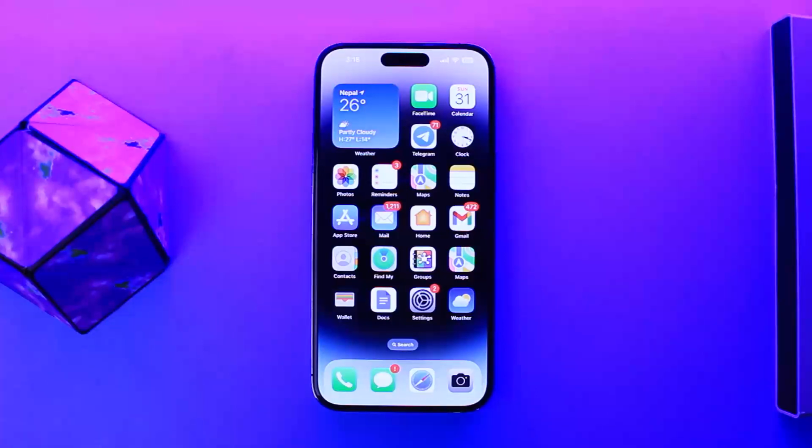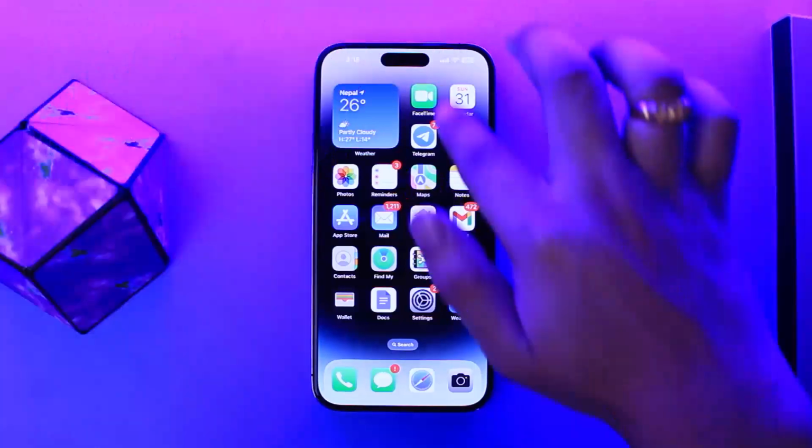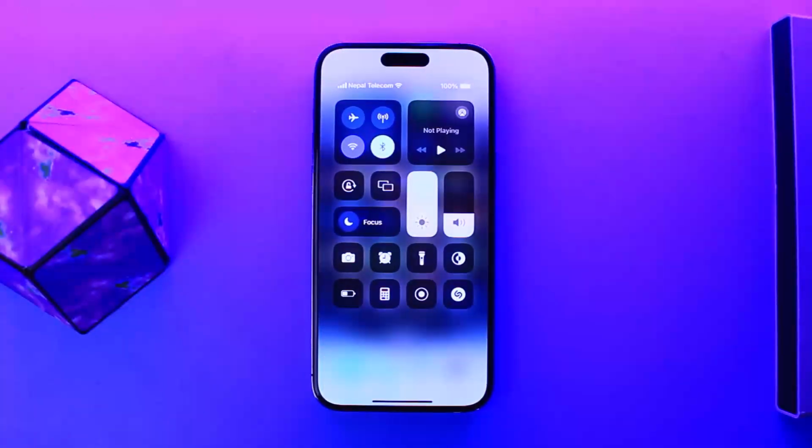Now the process itself is quite simple and quite easy, so let me guide you through it. In order to turn on screen mirroring, what you can do is first go ahead and scroll down your notification bar. Once you scroll down your notification bar, you can see the mirroring tab right there.